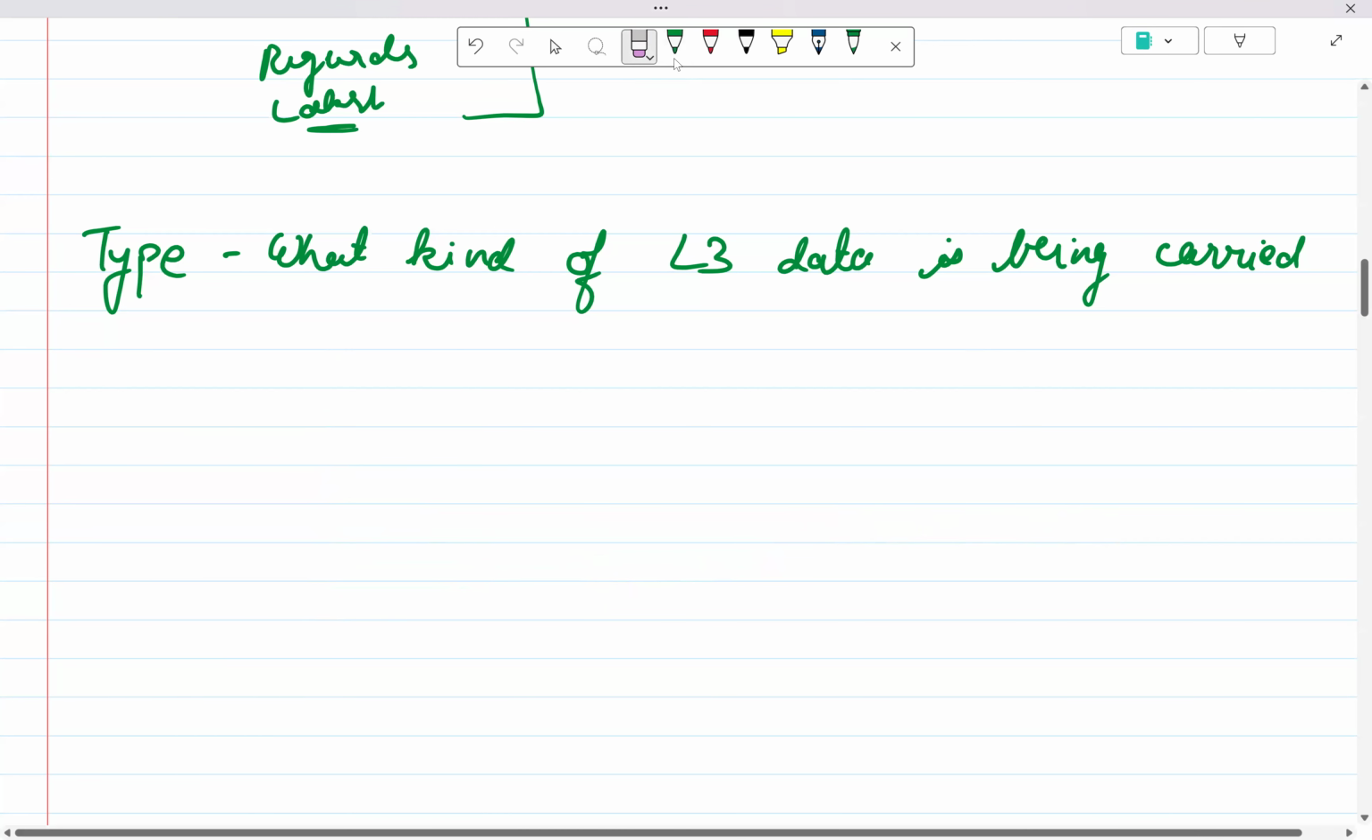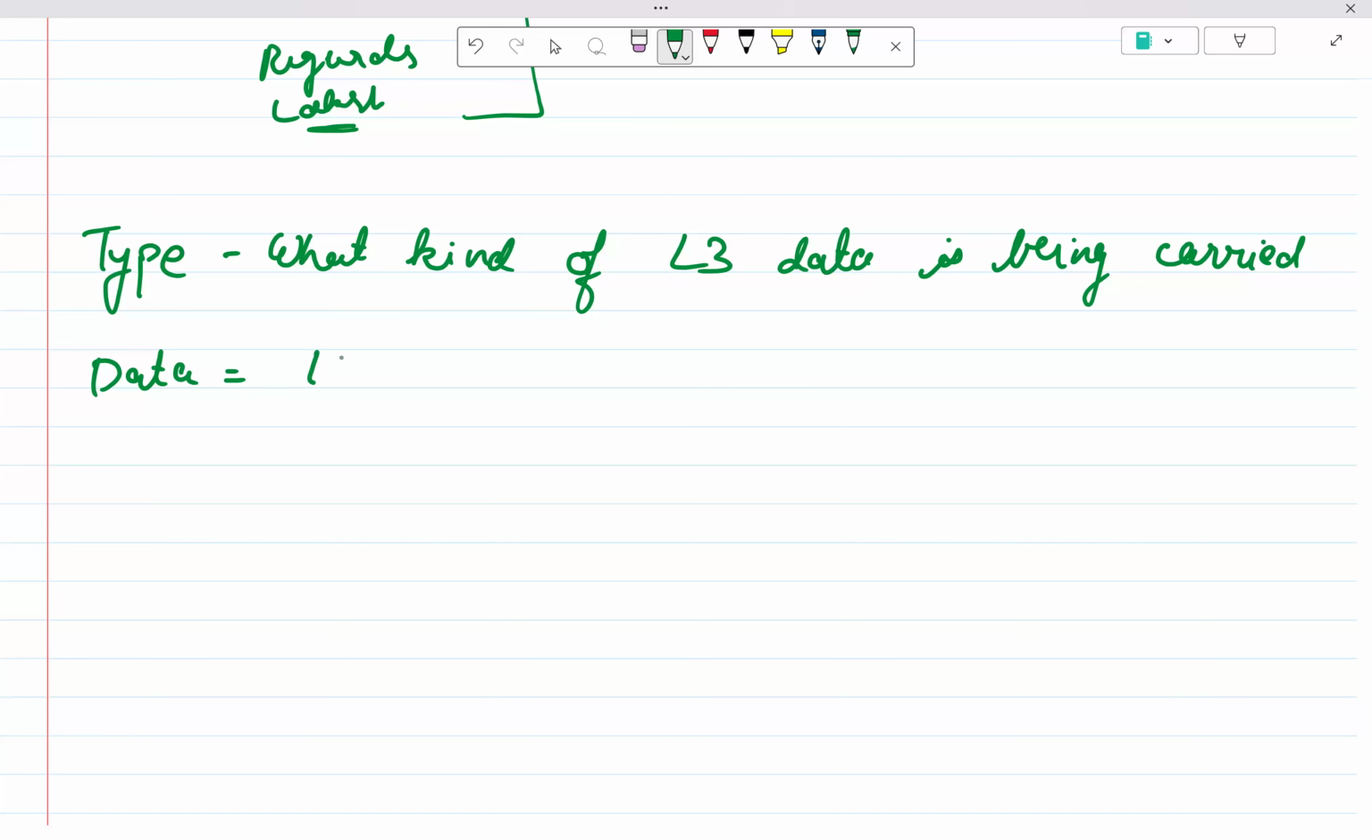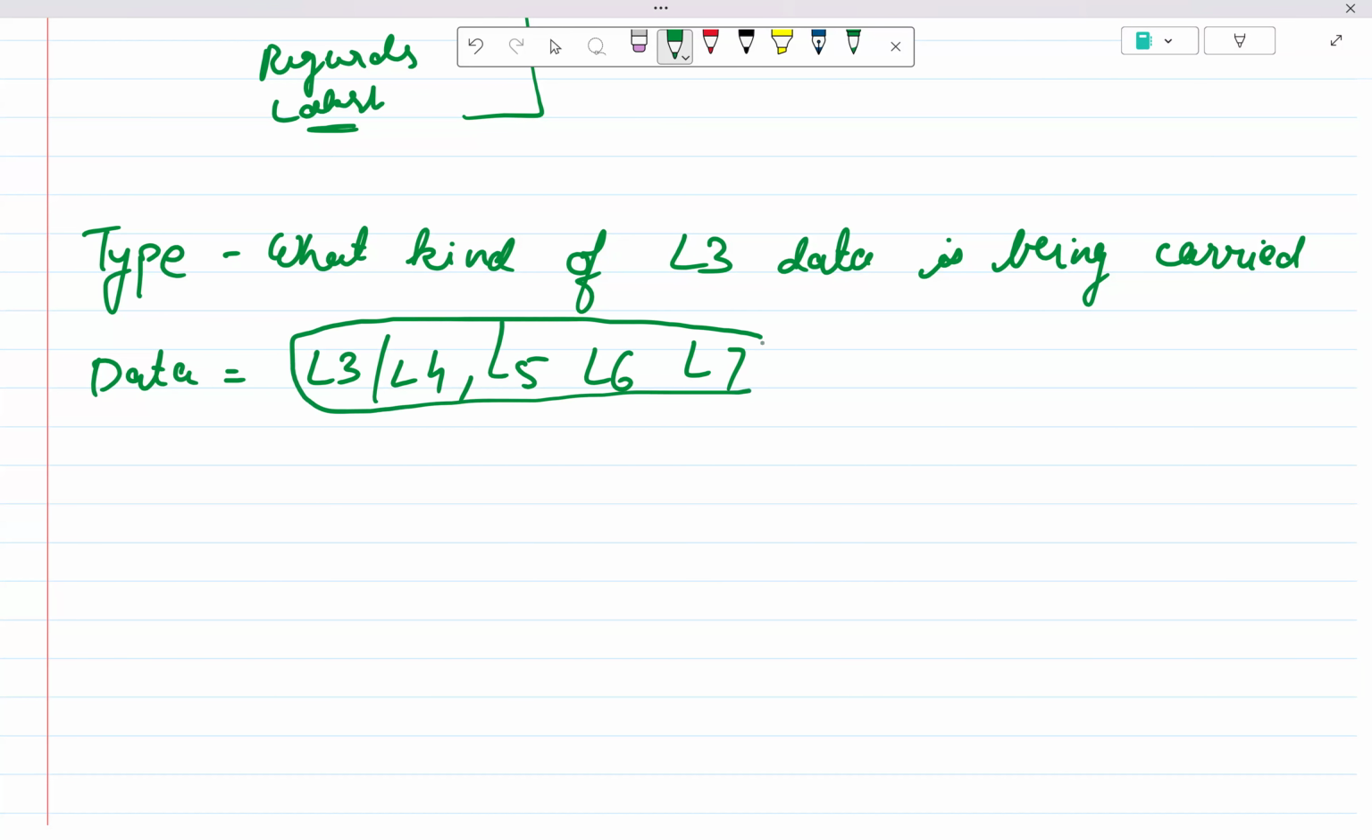Now, data, we know what is data. The information in the data field is the information from layer 3, or layer 4, or layer 5, or layer 6, or layer 7. Basically, all the information that is sent down from layer 7 to layer 3 is your data. That is in the data field of your Ethernet frame. Then the last one is the FCS, or the frame check sequence.